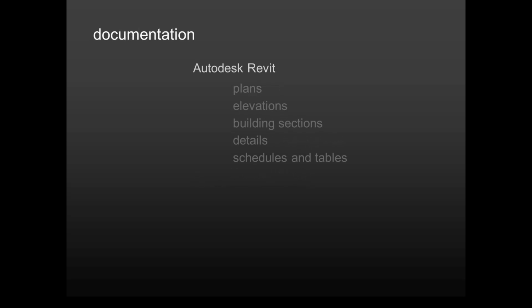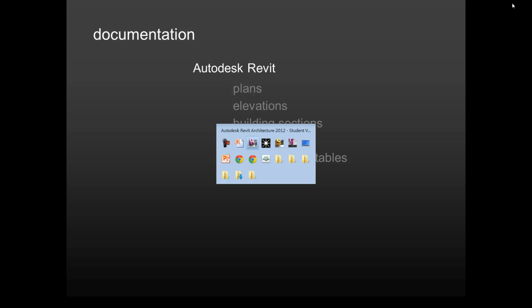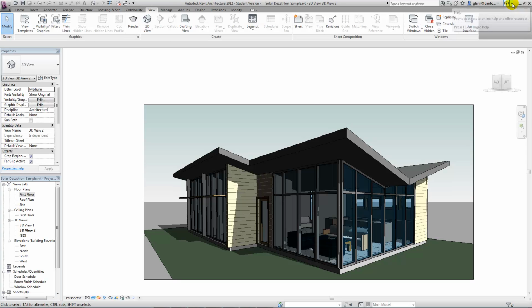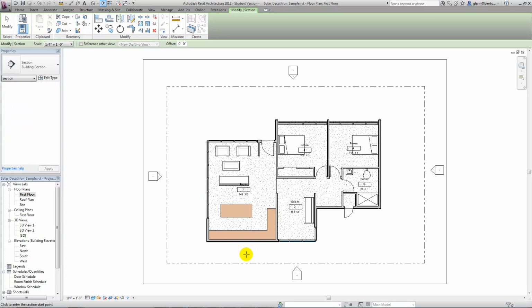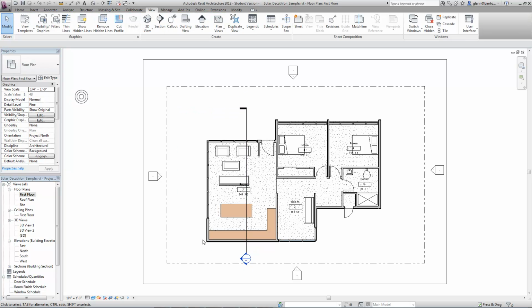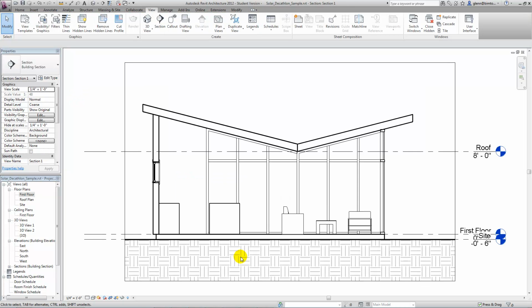On the documentation side, you need to create things like plans, elevations, building sections, and schedules and tables of the different elements. For that, just go right back to Revit, because within Revit you have the plans, you have the elevations, and what we can even do is create things like a section cut through that building, just by putting the section cut right in here. So now we have the section cut in terms of what's happening with the building.